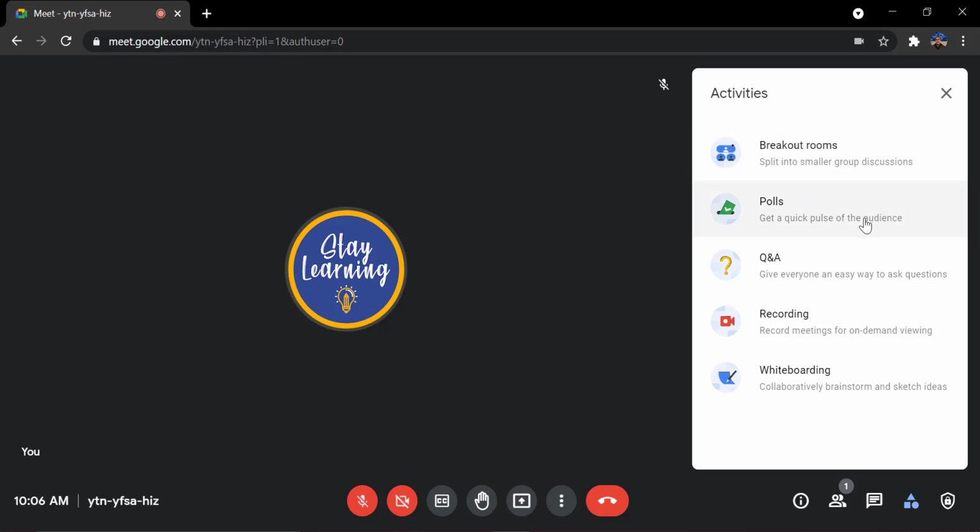Next, you're going to have the polls option, which you can send out questions to your participants, kind of getting a feel of how the lesson or presentation is going. You're also going to have the Q&A button. This is going to be a great place for students or participants of a meeting to be able to type in their questions, and then you can go back to a place and finally see those questions and answer them as the meeting is going along.